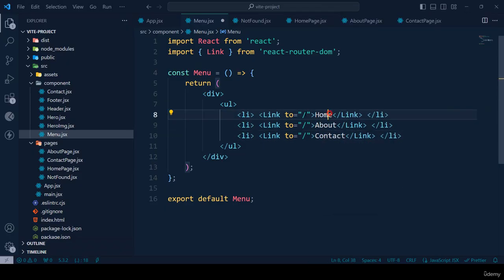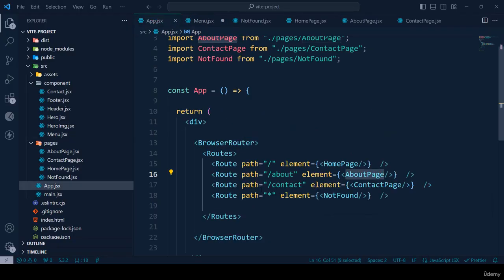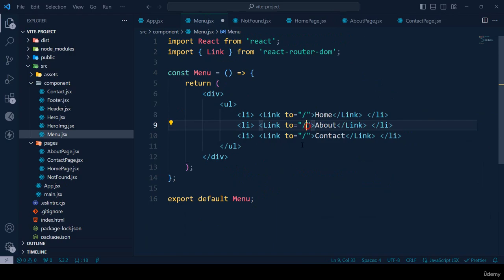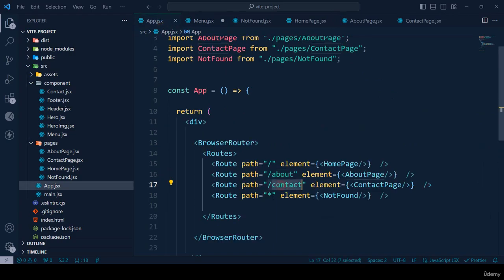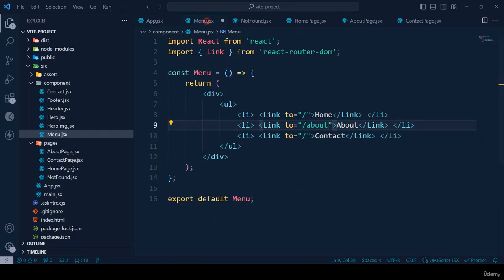So that is our home page. For home, the path will be a slash, and for about I have already defined the path as slash about. Now in the menu, I add About, and another path will be contact. So here I update it as contact. Okay, so that is actually our menu.